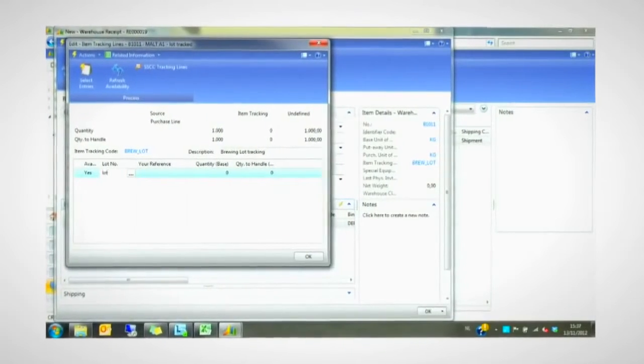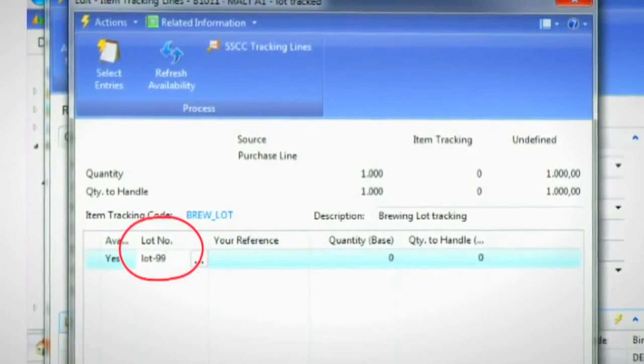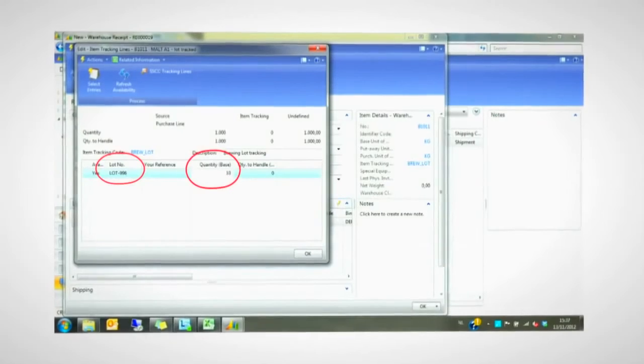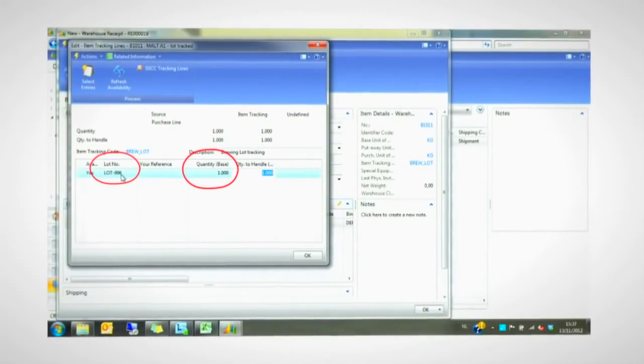To ensure lot tracking from the raw material to end product level, the system requires inbound lot numbers for the product set up for lot tracking.